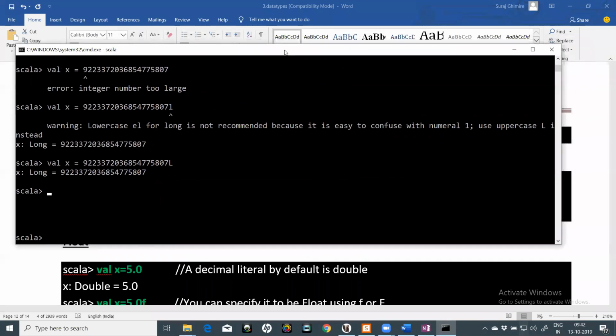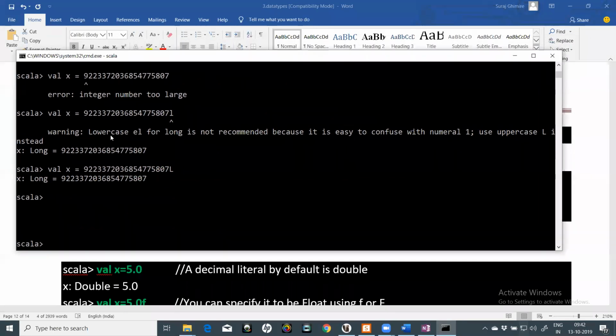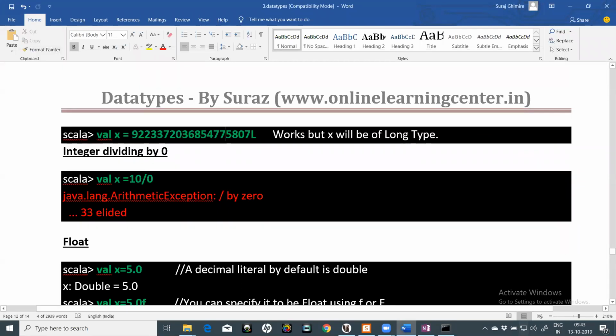So what it says is, lowercase l for long is not recommended, because it is easy to confuse with numeral 1. Use uppercase instead, because this small l looks like 1, right? So you may get confused, and that's the reason it is suggested that you use capital L, not the small l. Okay, so you can do it this way. But now the value of x would be of long type, no more integer, because you are converting it into a long format.